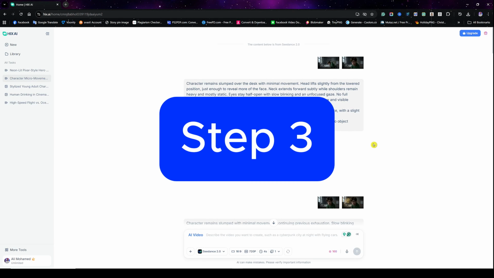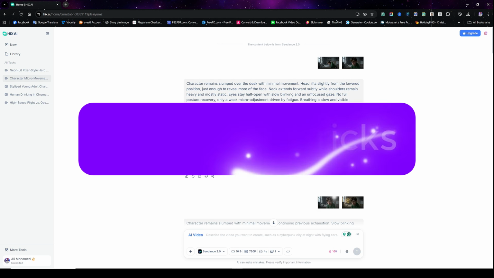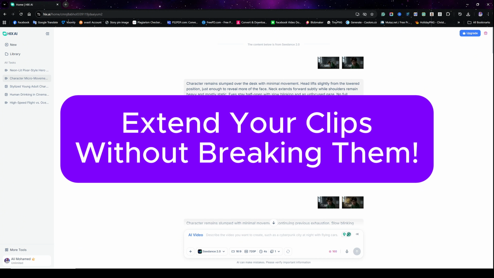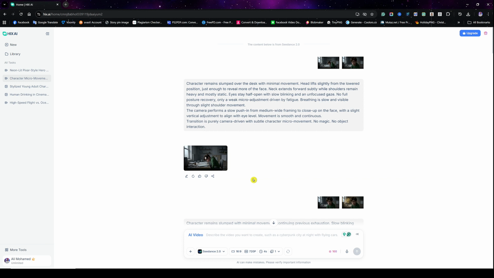Step number 3 was simply generating my video clips, and here's what I did different as well about generating my videos in order to lengthen or extend my videos without breaking any of my scenes. As soon as you choose your AI model, the aspect ratio, and all the other settings, here's what's going to happen.